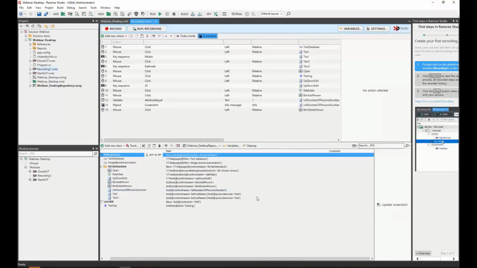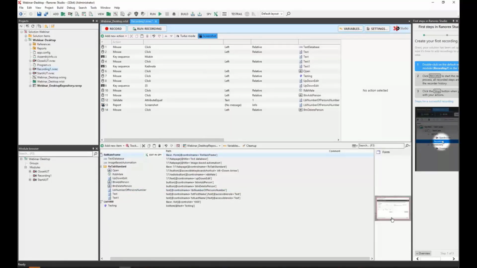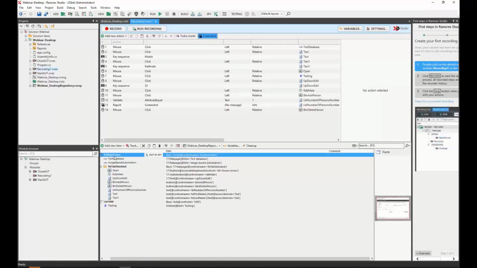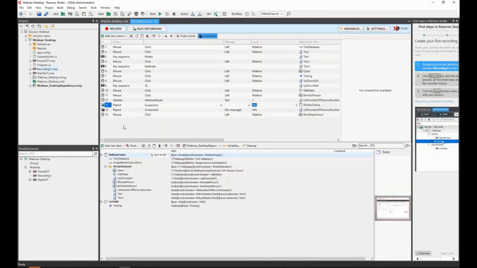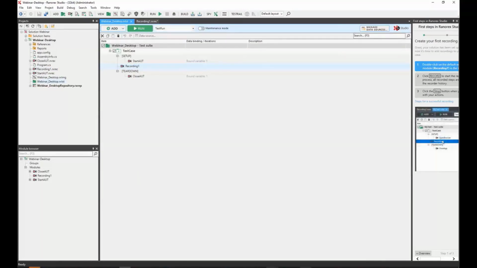If I want, I can capture a screenshot of the page itself and see who was added. So let's do that as well. Click, grab, and hold with the left mouse button and capture screenshot. Okay, and there we go. We have a complete test from start to finish. Let's go ahead and run this test and see how it plays back.